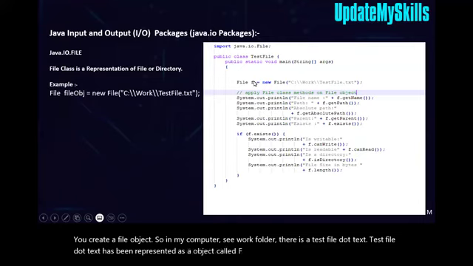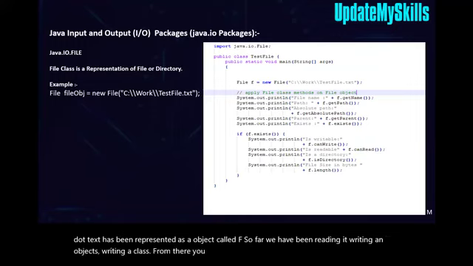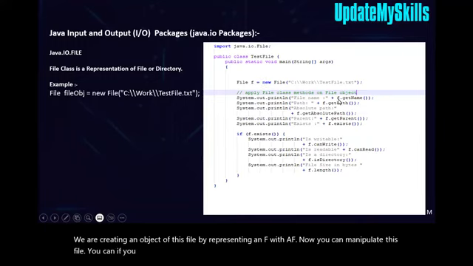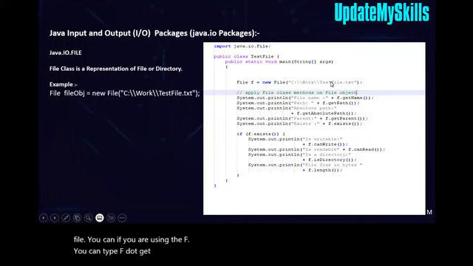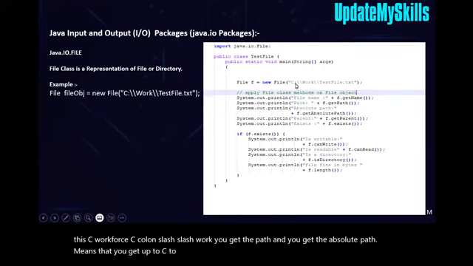So far we have been writing classes and creating objects from them. Here we are creating an object of this file, represented as f. With f, now you can manipulate this file. Using f, you can type f.getName and you get the name of the file. If you use f.getPath, you get the path, C colon slash work. And you get the absolute path, which means you get the complete path up to C.